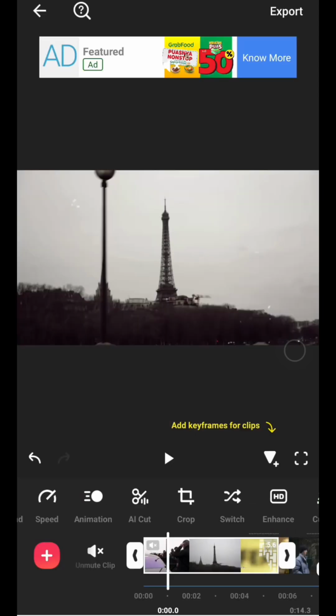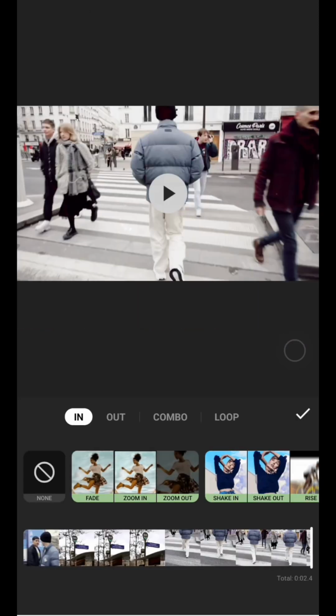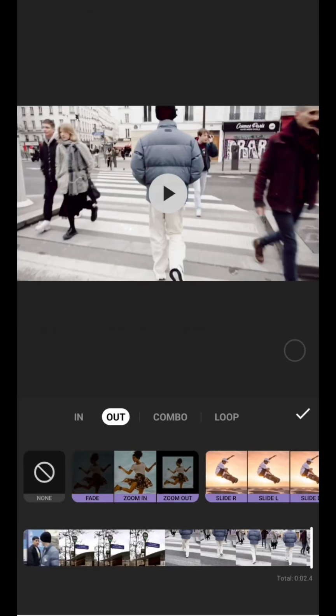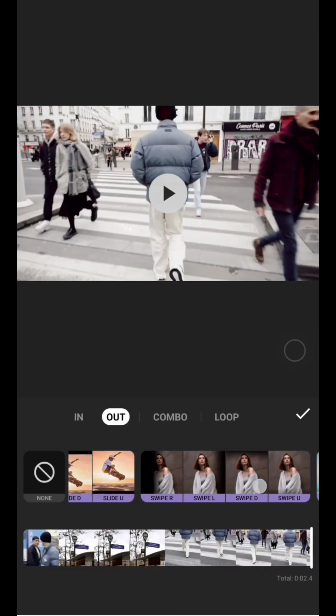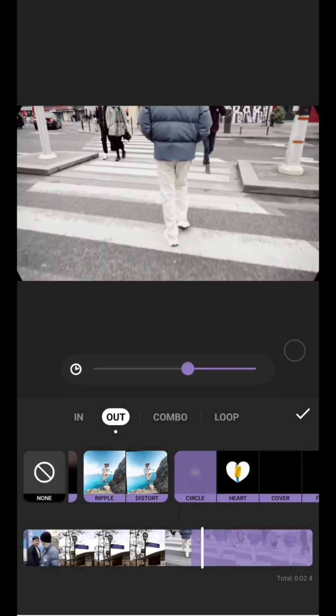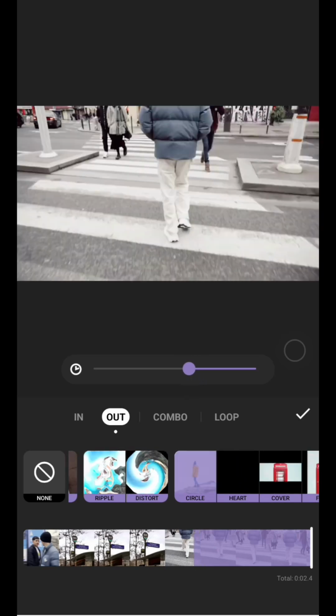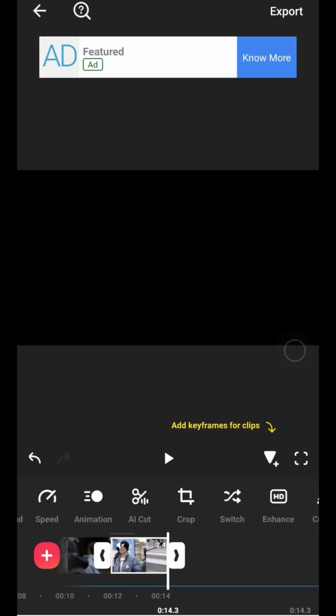Then just tap the check mark and then go to the last clip, choose animations again, and then choose out, and then just choose the out animation that you like. I will do circle like this, and then just adjust the duration, and then just tap the check mark.